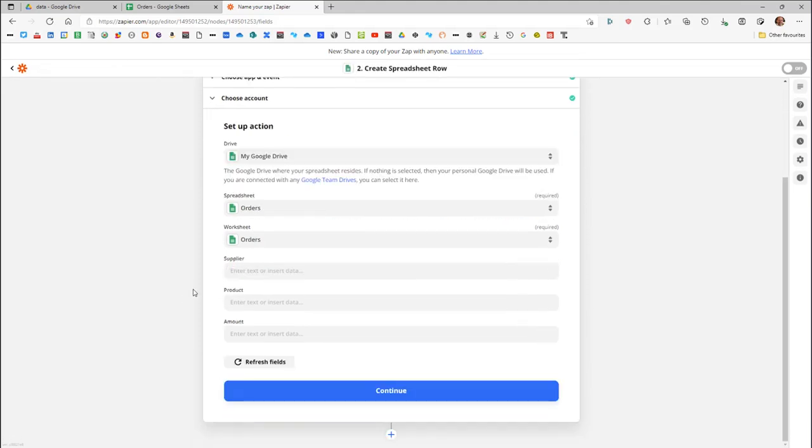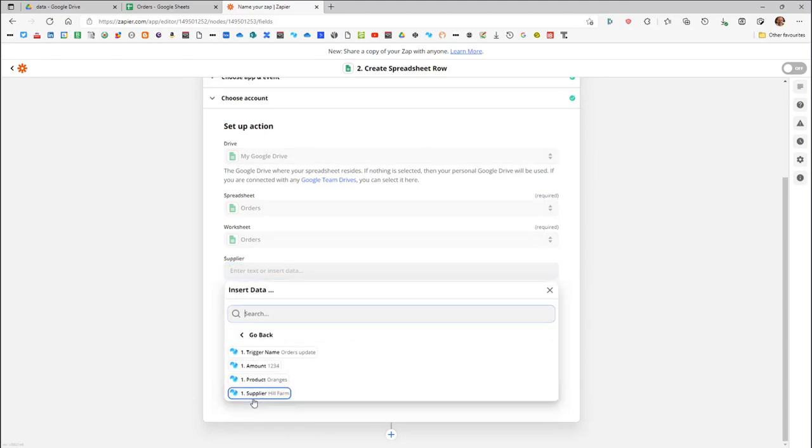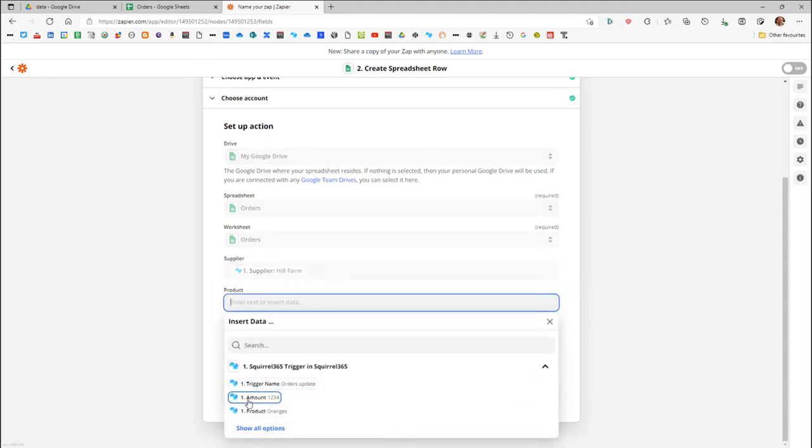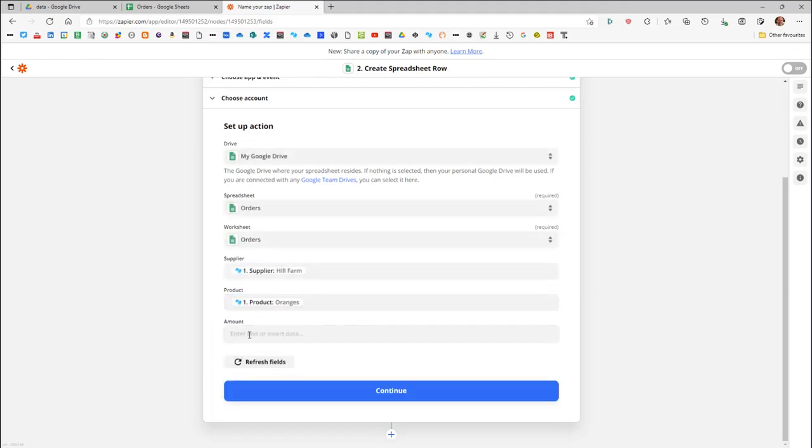So now what it says is, okay, that worksheet has got 3 columns, supplier, product, and amount. What do you want to put in those columns of your new row? So I can come in here and say supplier is going to be from supplier. The product is going to be from product. And the amount is going to come from amount. So that wires up the incoming data from Squirrel into the trigger or the action that's going to be triggered to write back to the Google Sheet.